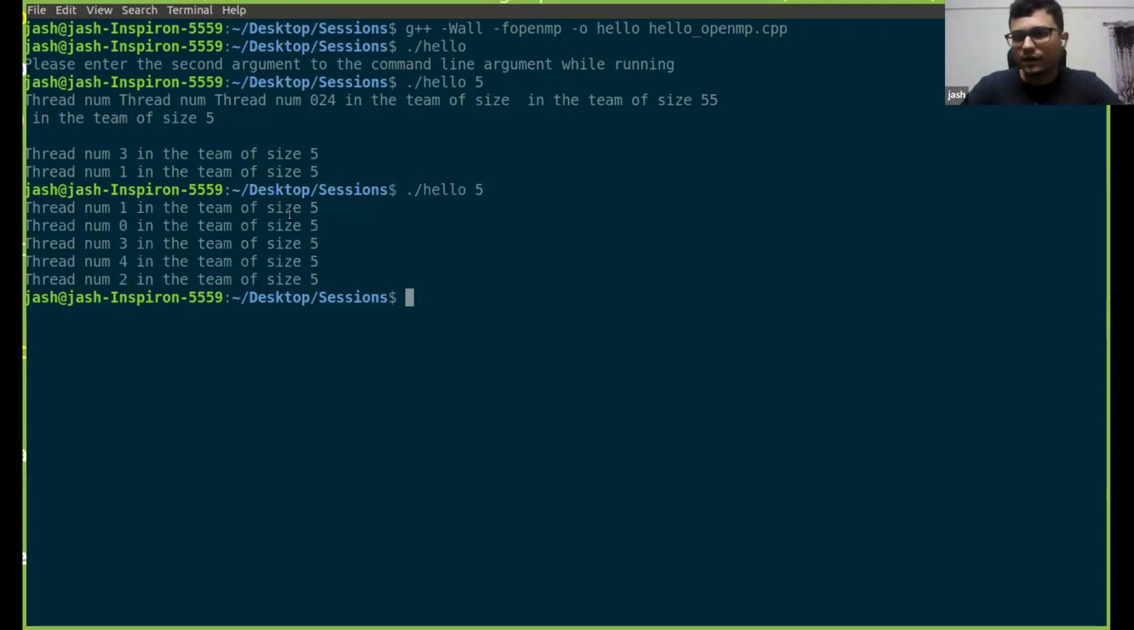It is not the case that it will always print thread number 0, then thread number 1, and so on. If you want such output, then you can get it, but you will need to write extra code for it, and basically you will need some synchronization. But yeah, I hope this point is clear. Any questions so far?